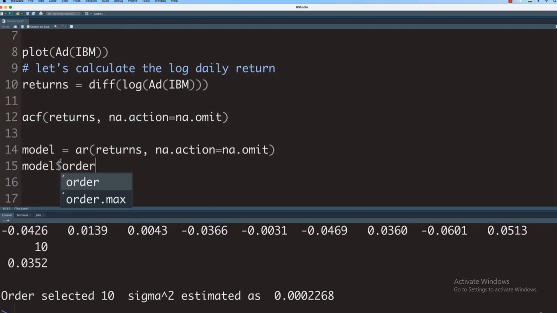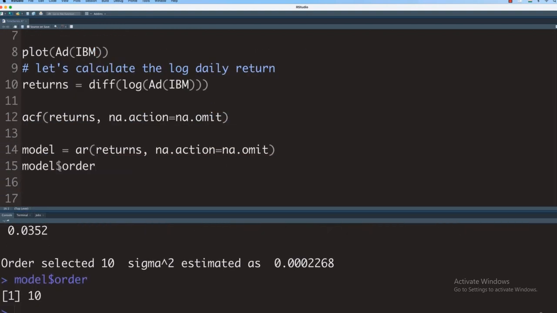And by the way, if we get the order of the model, of course we end up with 10. So this is an autoregressive model with order 10, which means that we combine 10 observations in the past.